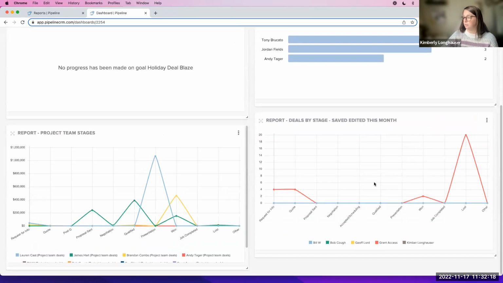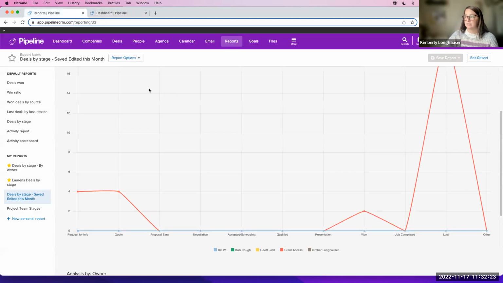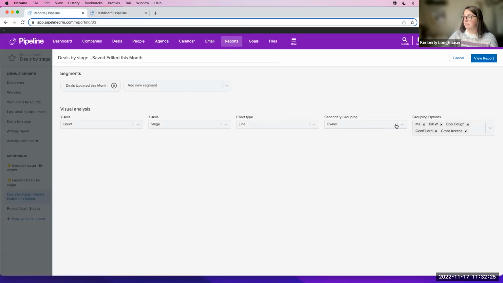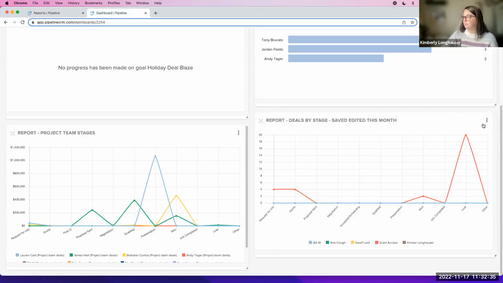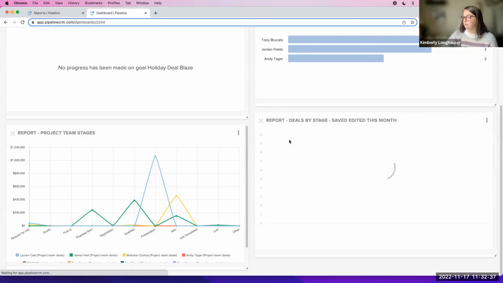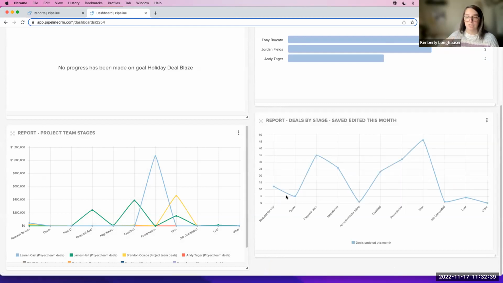And then if I wanted to make any changes to these reports, like the project teams or the deals by stage, once I make those changes, say if I edit this, and let's say I remove the secondary grouping, and then I save my changes. When I refresh this report, the graphic will change as well.